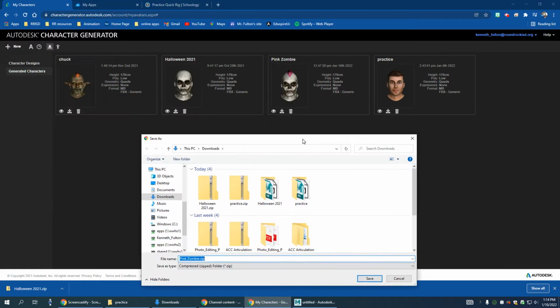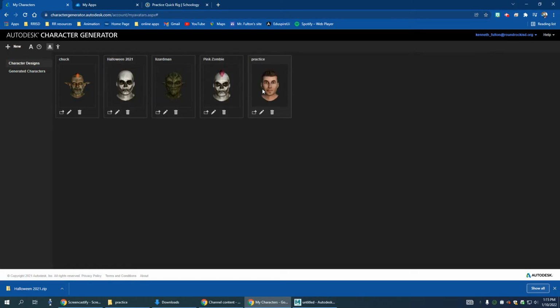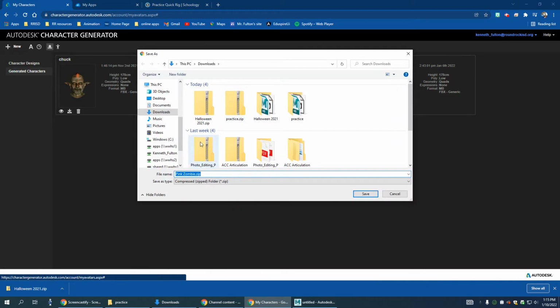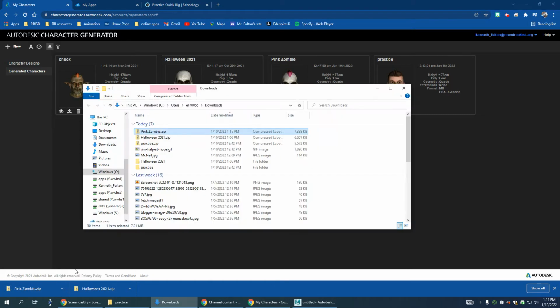Actually, before I get to that, I'm in my generated characters. You can only download them from here. So once you create them in your designs, you can then choose to generate them into a mesh to import into Maya. So I'm going to click on download right here, and I have Pink Zombie. It's going to go to my downloads. It's going to send a zip file down there. And so here's my zip file for Pink Zombie. I'm going to show in Finder, and here we are.